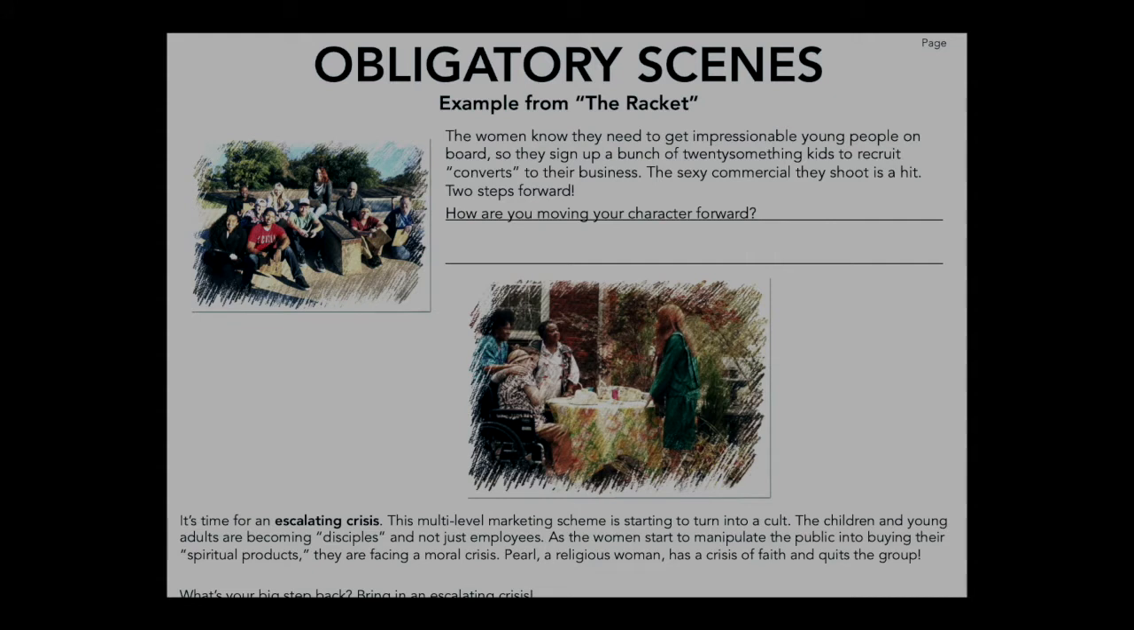Okay, now the women know that they need to get older young people involved. So they are signing up a bunch of 20-something kids to recruit converts to their business. It's like it wasn't enough to sort of exploit little children's labor. Now it's like we got to get some healthy 20-year-olds or 30-year-olds in this.